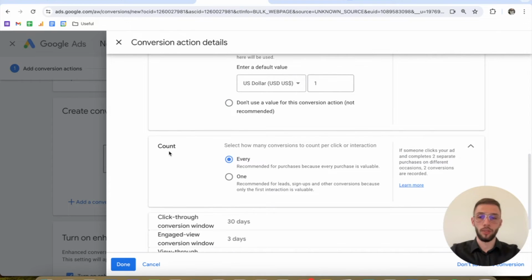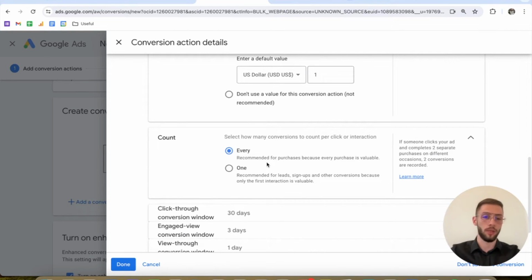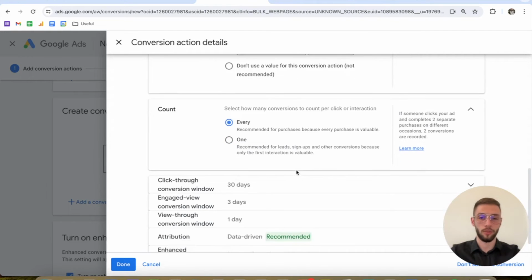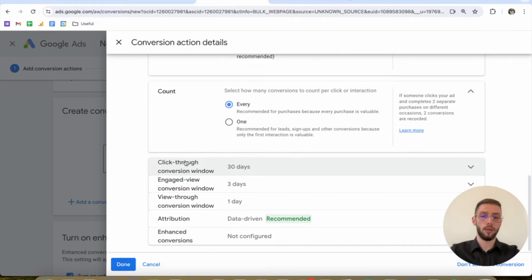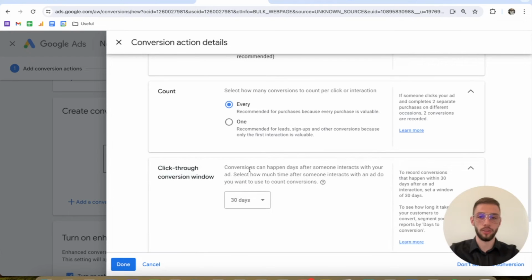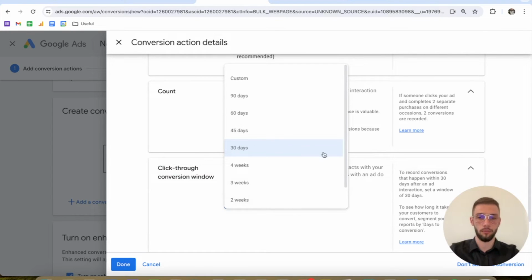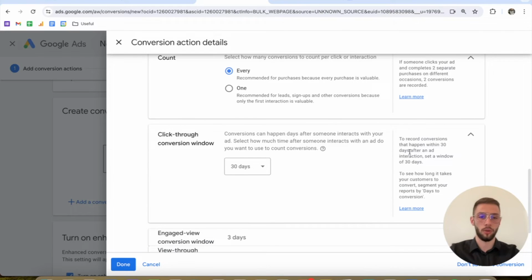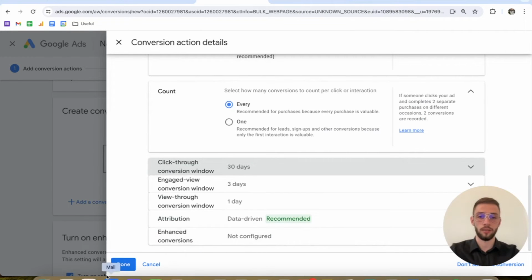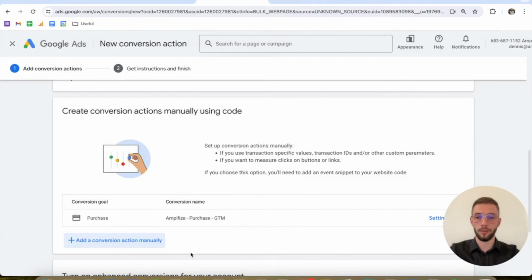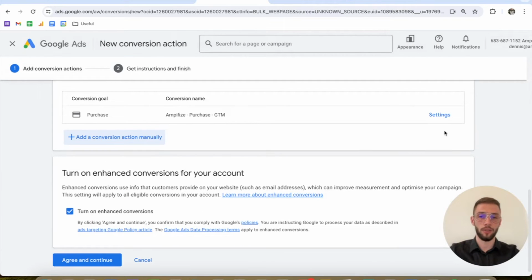You just need to leave it like this. You need to count every purchase. So if a person makes 2 purchases, 3 purchases, doesn't matter. We want to count every purchase. Here it's usually, you don't need to do any changes here, but if you prefer to use something else, you can just come and select other click-through conversion windows or some of the other settings available. We click done and here is our conversion action.